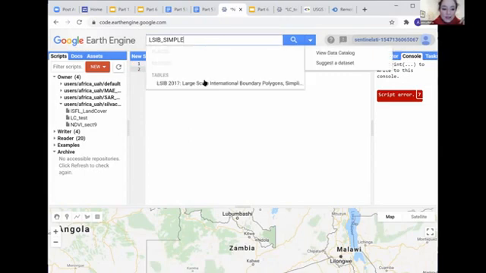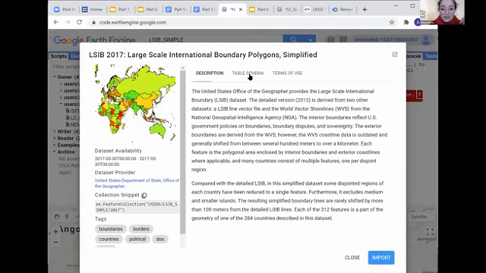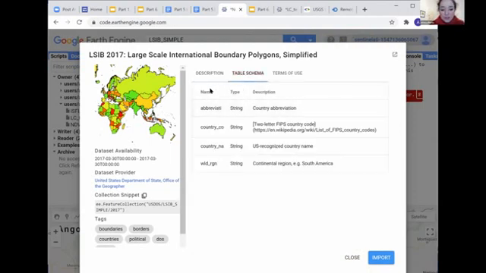And another thing, when you are here, you can also see some information about that feature collection. For example, it has these attributes, these fields, like country_co, country_na, which contains the US recognized country name. So this field is the one that is going to contain the country information, the country name, and is using the US recognized name.